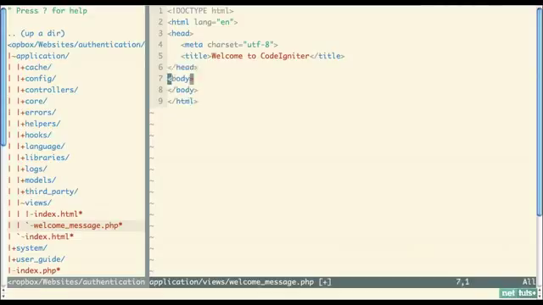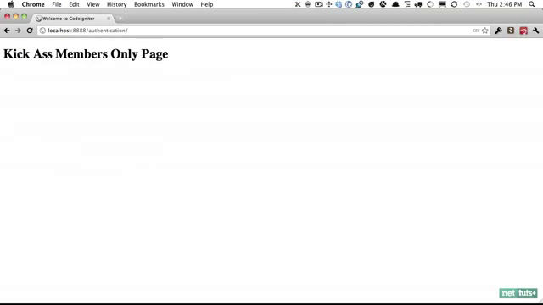And how about this? So we're going to make this our members only page. Kickass members only page. Okay, so at the moment, anyone can access this page. So we want to set up authentication where you have to log in order to access this section. All right, so let's get started.